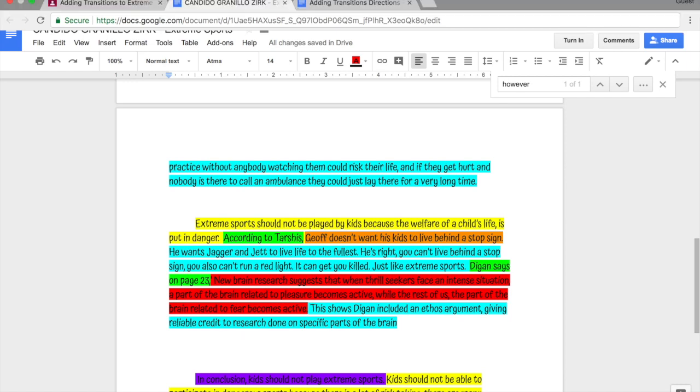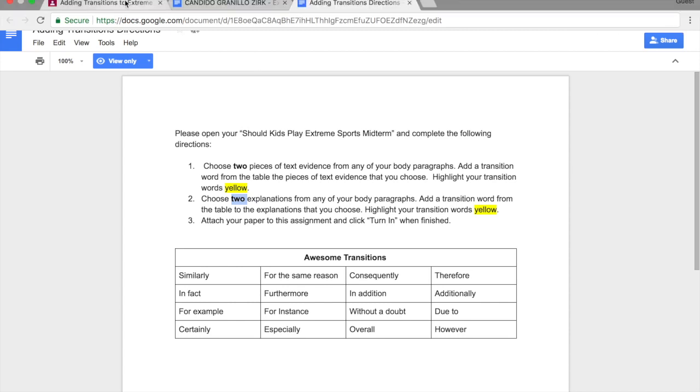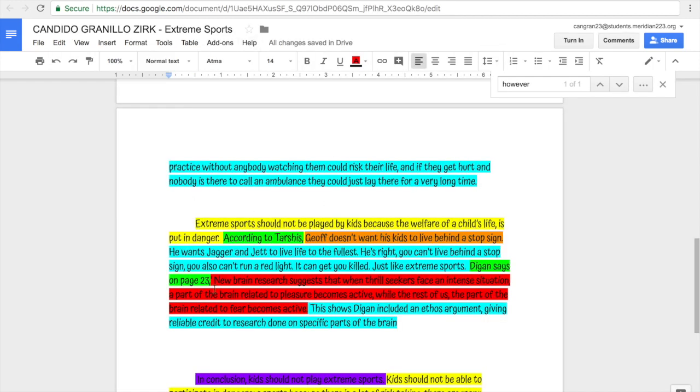Next thing we're going to do, we took care of step 1, now we're on step 2. We're going to find 2 exclamations where we can add transition words. Now exclamations should really make a point. So we could be looking at the transition words that emphasize a point in our interactive notebook.